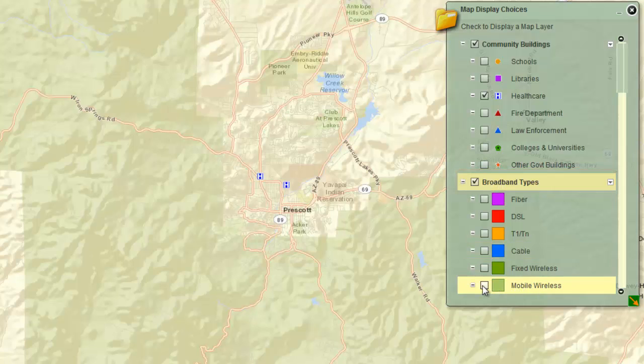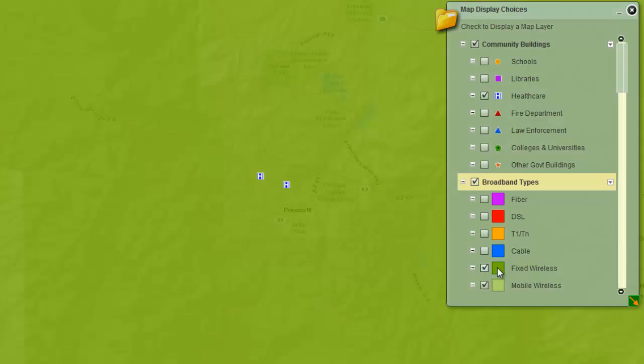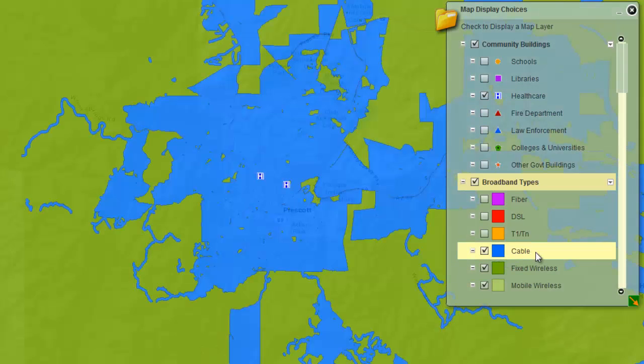Check to turn on the mobile wireless map layer. Check to turn on the fixed wireless map layer. Turn on the cable broadband map layer. It is drawn in blue. It covers the city of Prescott.